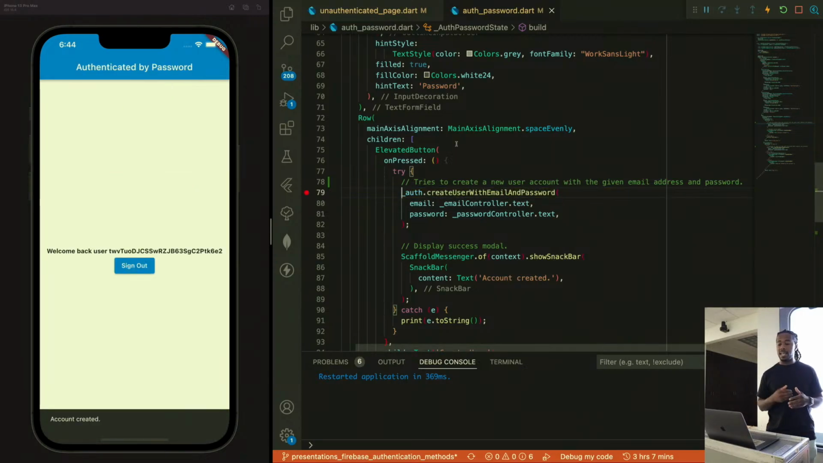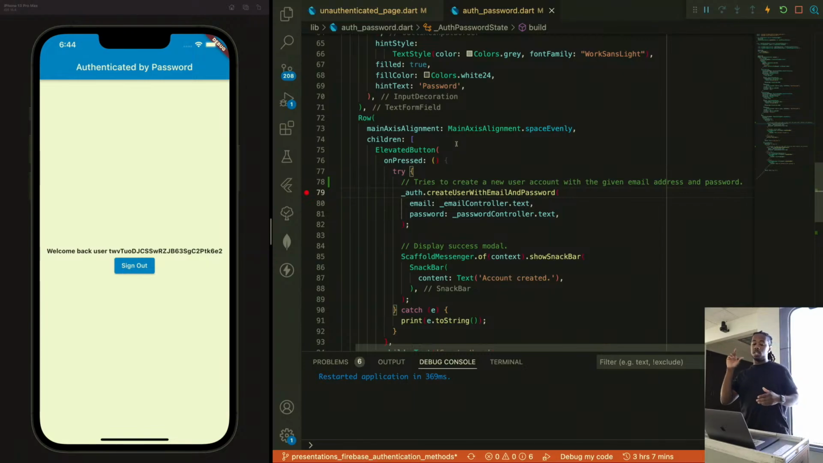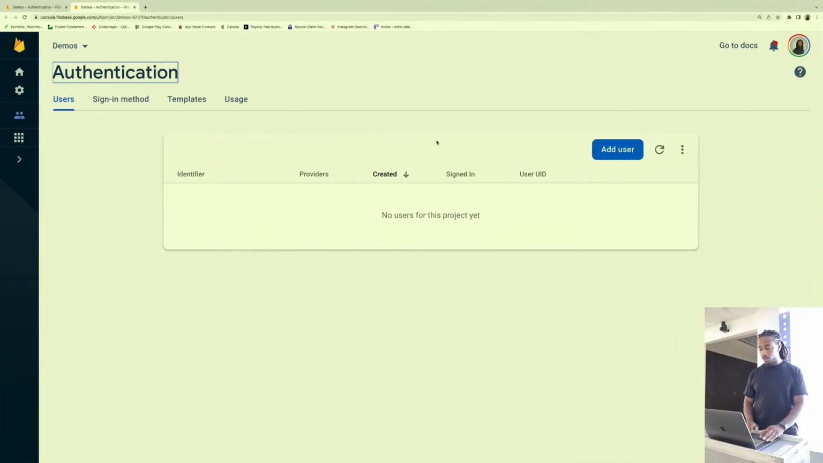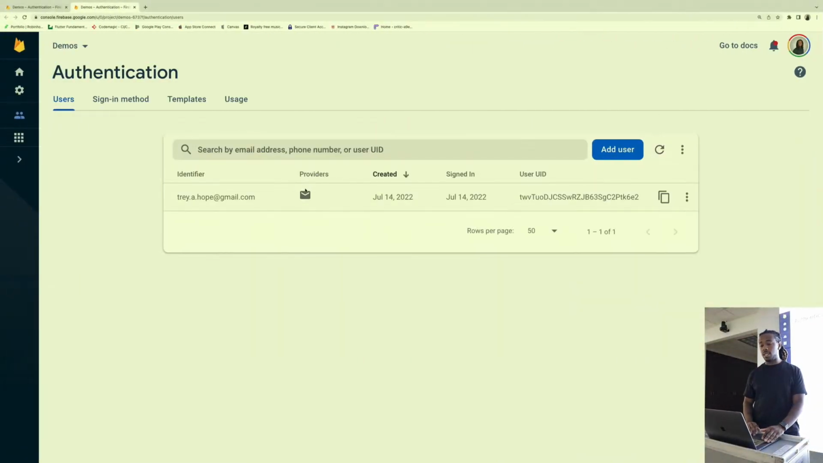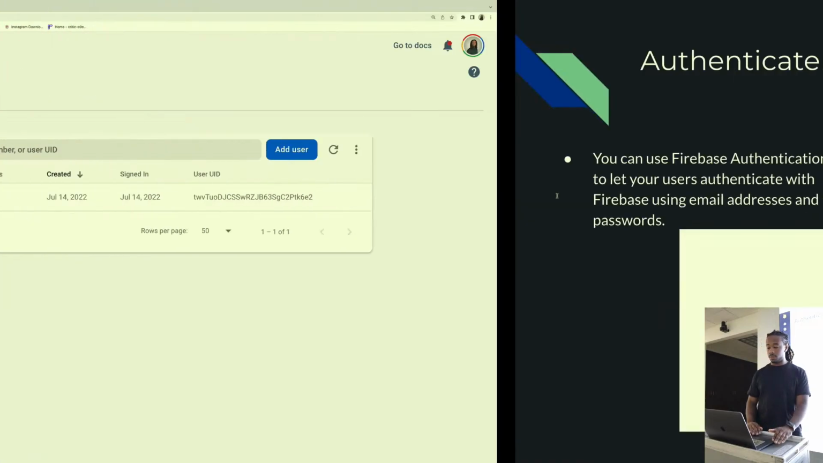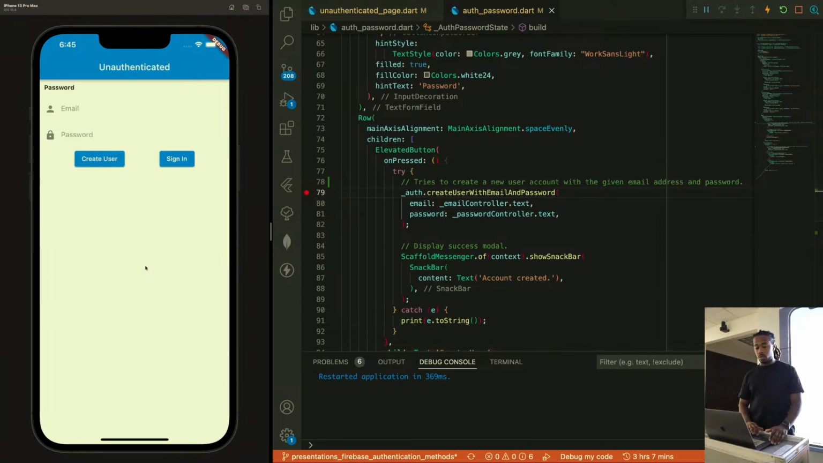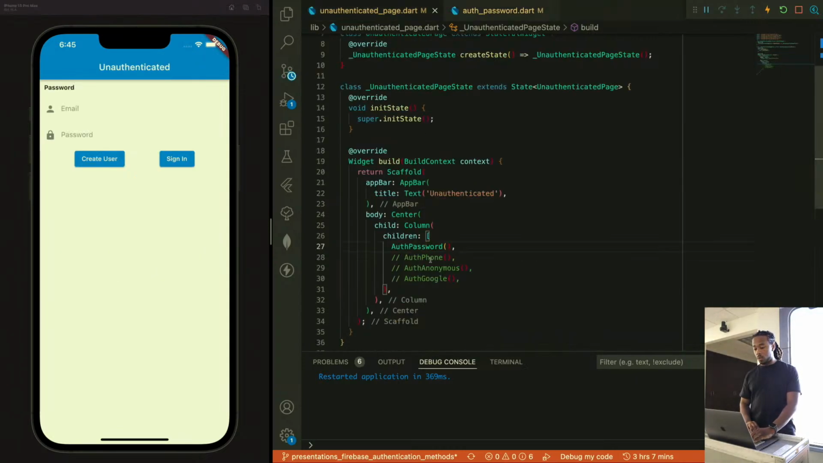All right, it says the account was created. Now remember, since we just created the account, we technically logged in, so we are now authenticated by password. And the message says, welcome back user, and then the UID. All right, so I'll go back to this table, and if we refresh it, we can now see that I, Trey Hope, my email has been authenticated on July 14th, 2022, and this is my UID, okay? So that's how you use email and password. So we'll sign out. Now we're going to switch to authentication with phone.